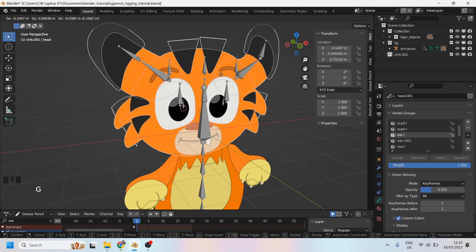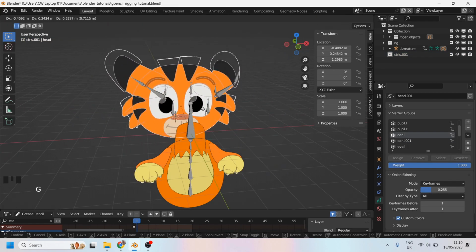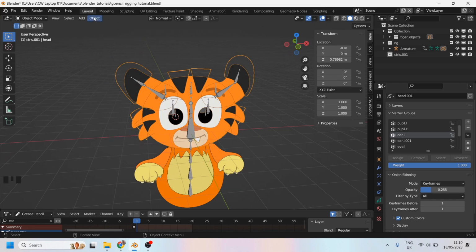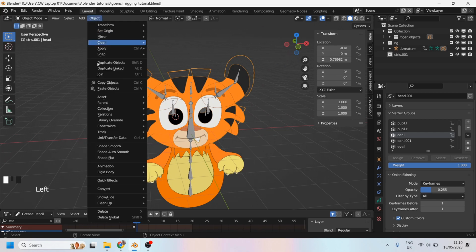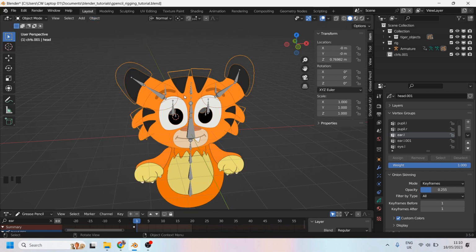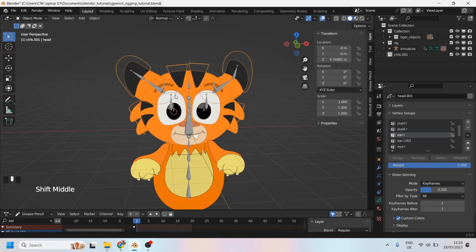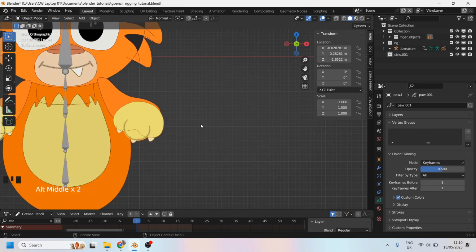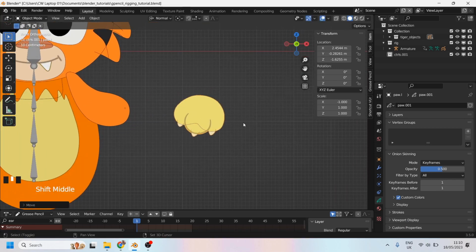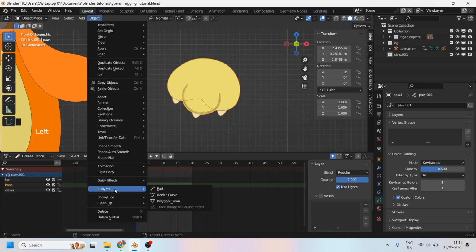But in a nutshell, you can click on the grease pencil object that you've created, and you can simply convert that into a poly object. And by doing so, you create the controls that you need. Let's use this paw as an example. I'll take the paw over here. If I go to Object, Convert, I can do a polycurve conversion.